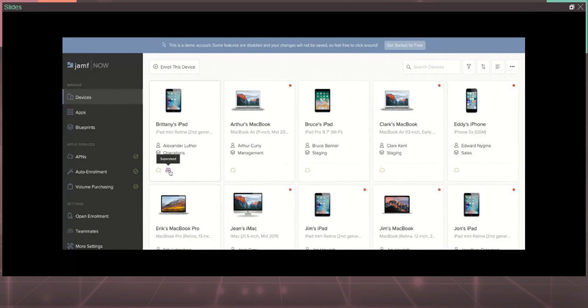And then I can also see that a few of my devices are not currently being supervised, meaning they were entered in through an open enrollment option. So I don't have the same keys to the kingdom. I only have some basic restrictions and access that I can push down to my devices.